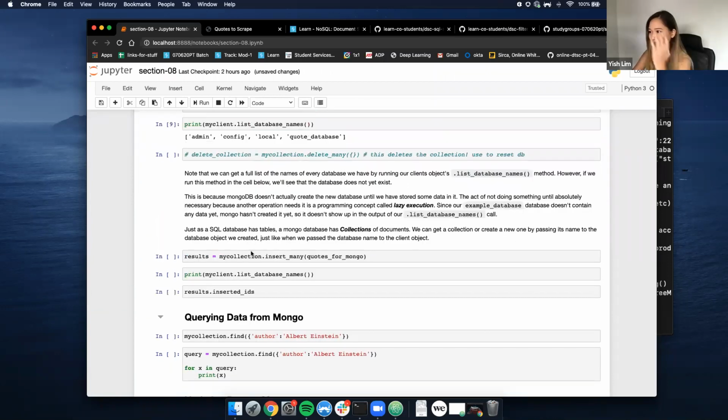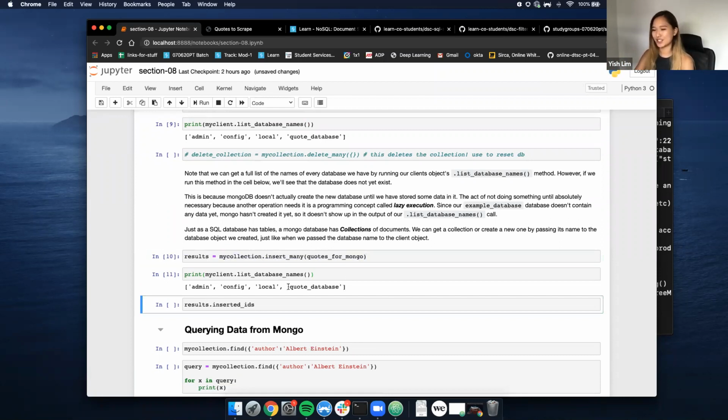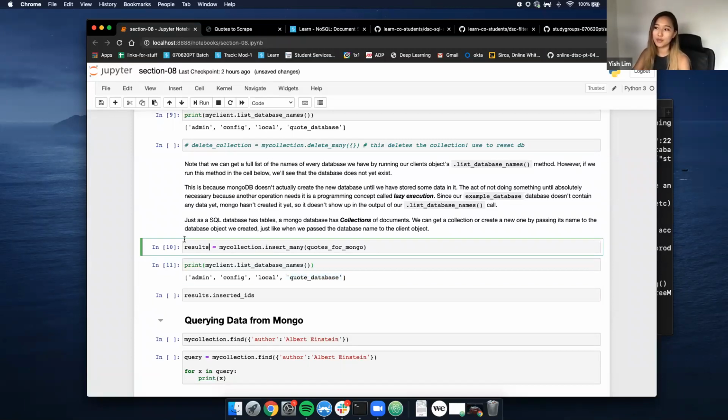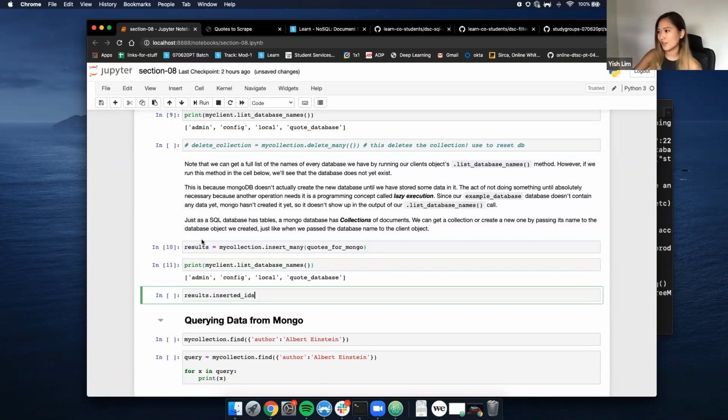It's super, super straightforward. All I have to do is my collection dot insert_many, and then feed it that list of dictionaries. I'm also storing that action as a variable, and we'll see why in a little bit. So I'm doing this action, storing it as a variable, and then ideally this should finally turn up in the list of databases. Why did I store that as a variable? Because the action also has attributes. For example, here in the results, we can see what IDs were inserted.